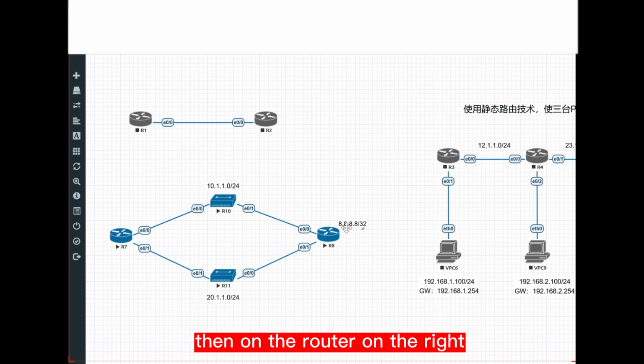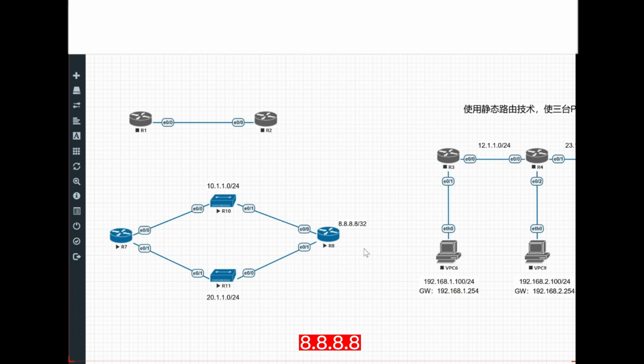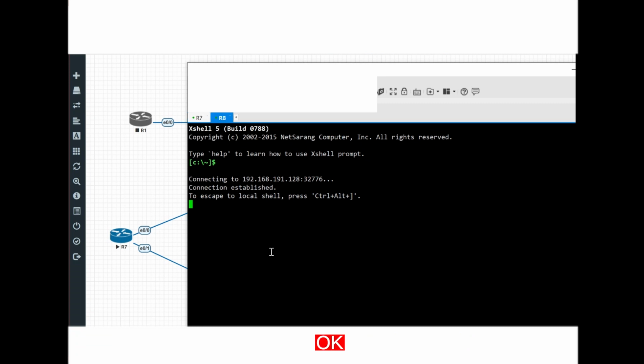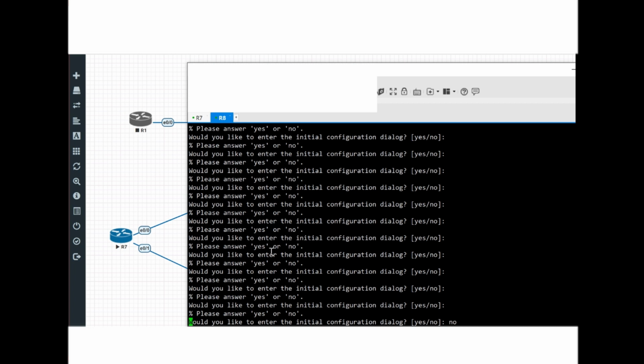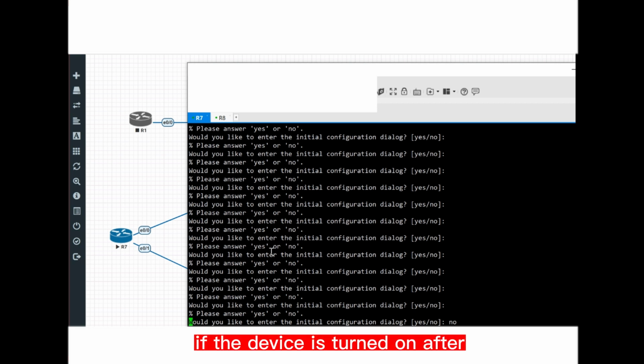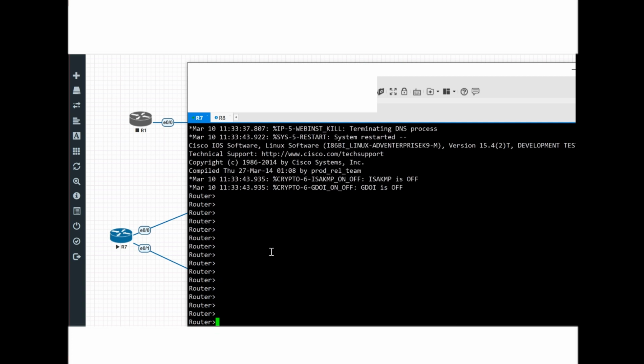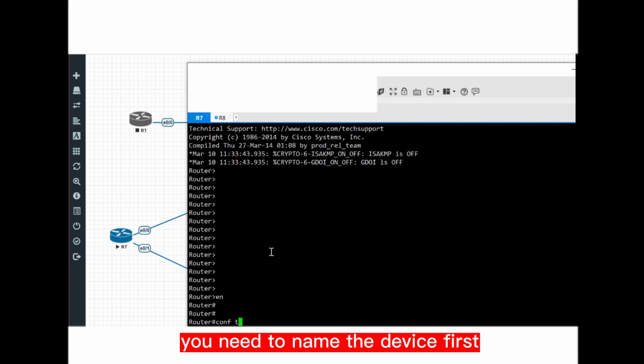Then on the router on the right, configure a loopback port address, 8.8.8.8, a host route with a 32-bit mask. OK. Now we start configuring. Open them first. On the left is R7. I give it a name. It is slightly slower. If the device is turned on, everyone must remember you need to name the device first.